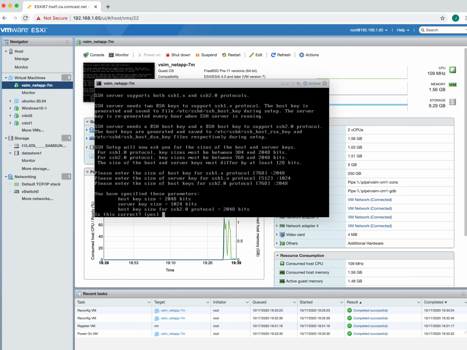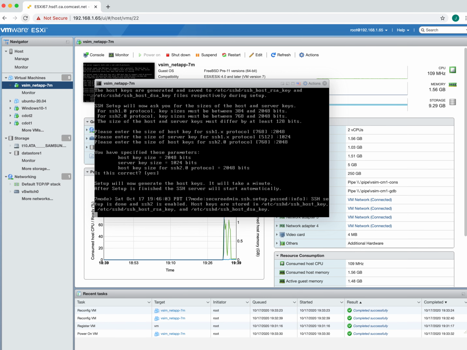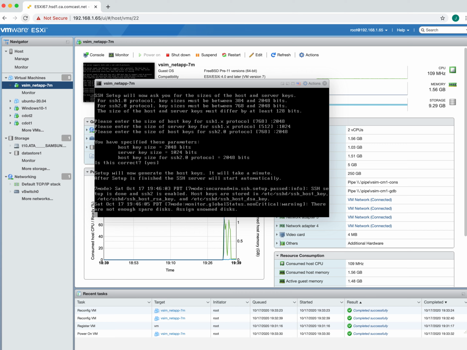And go ahead and take it. And it says that it's starting up the services automatically. Now look what it said here: assign unowned disk. So it gives us a hint that something's wrong here, which is good for me. Okay, assign unknown disks. I think we say disk assign all or something like that.